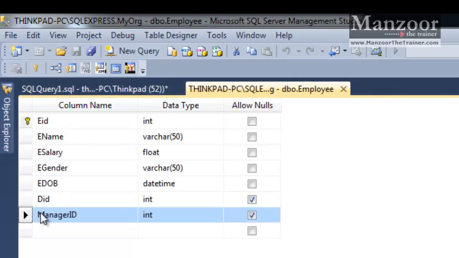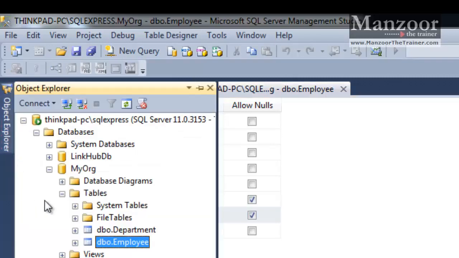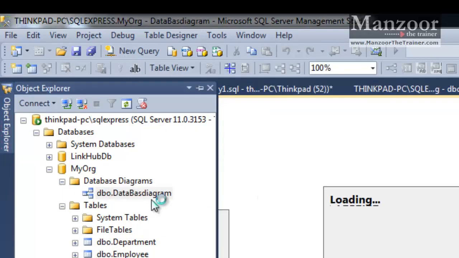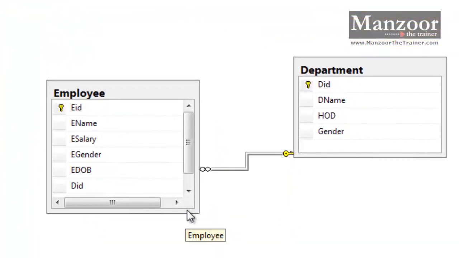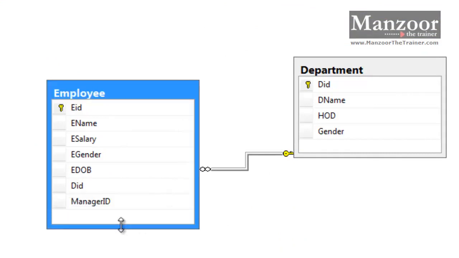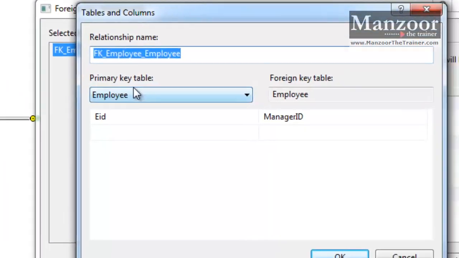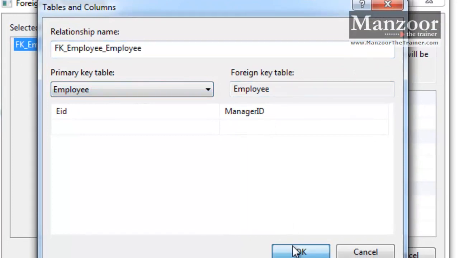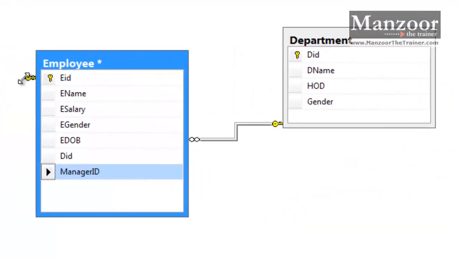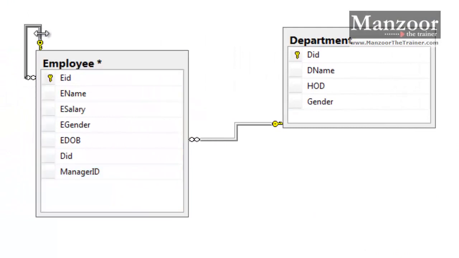Now I'll save this. Now how do I create the relationship? I'll just go for diagram. I should find manager ID. I'll select this, and drag and drop it on employee ID. You can see primary and foreign are the same thing. I'll say OK. Normally you see this symbol for self referential integrity, you can say, or self reference.